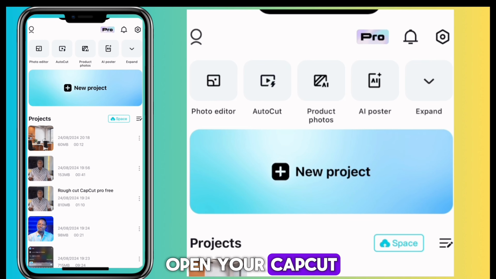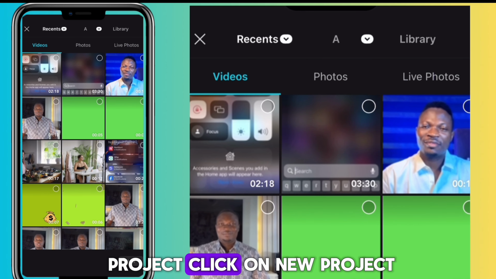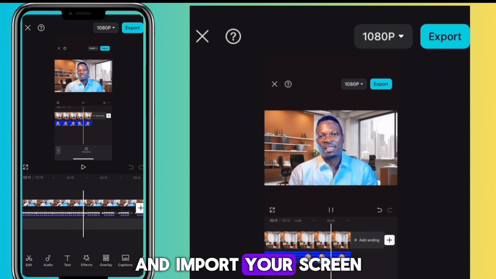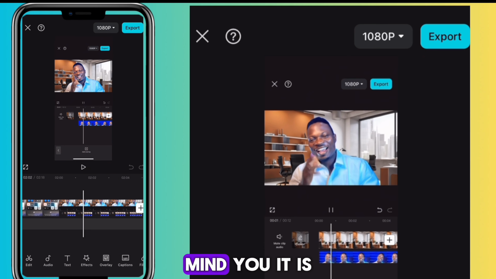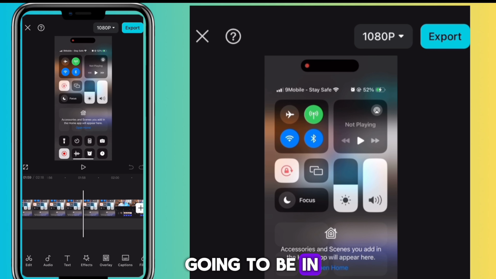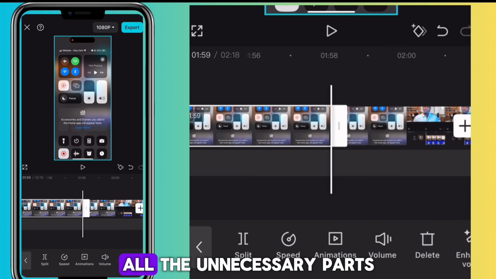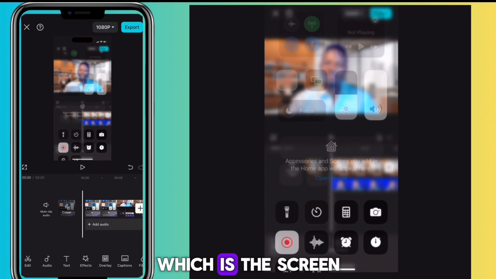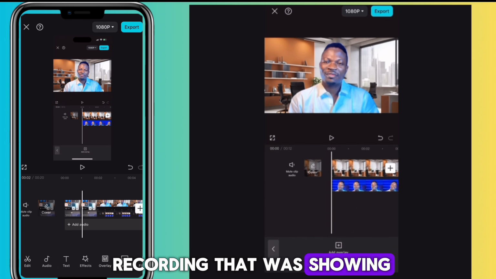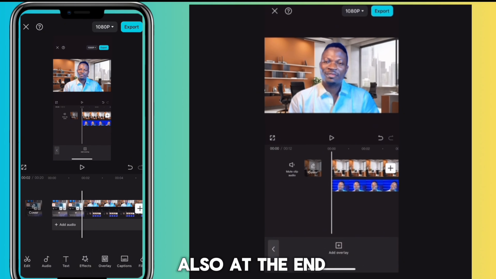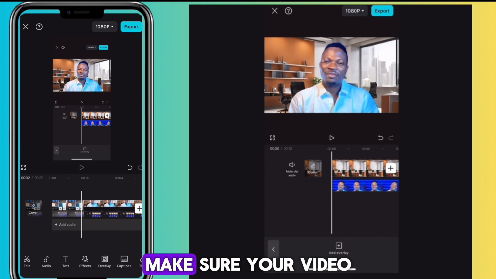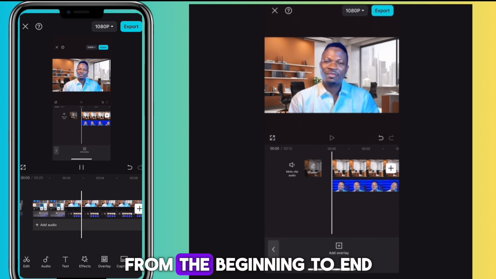Stop the record at the end of the video, and next you need to open your CapCut and open a new project. Click on new project and import your screen record video. Mind you, it is going to be in 9:16 ratio. So all you need to do is to trim out all the unnecessary parts, which is the screen recording that was showing from the beginning and also at the end of the video. Make sure your video is accurate from the beginning to end.